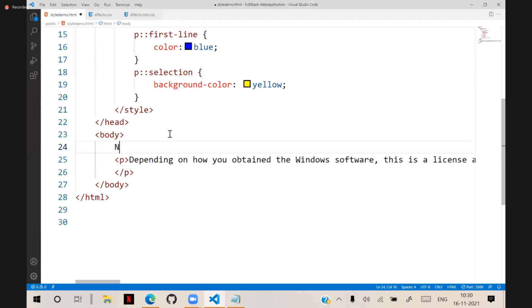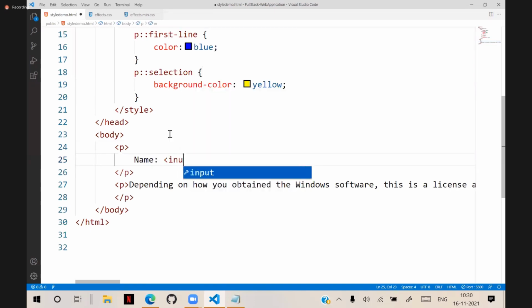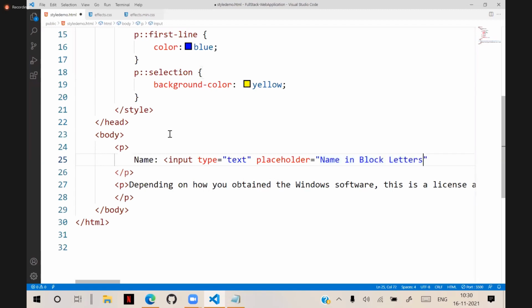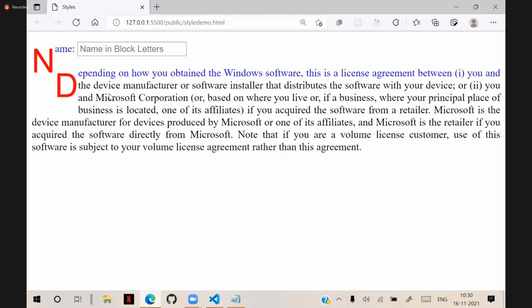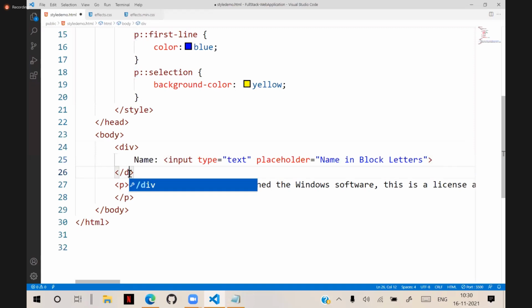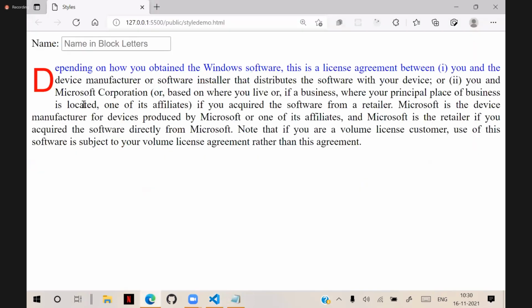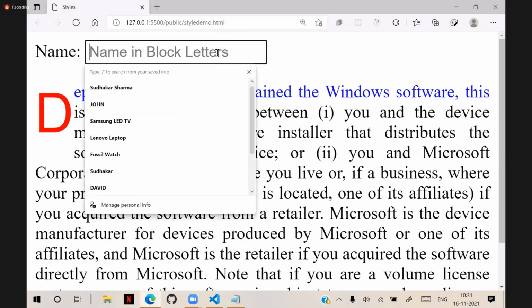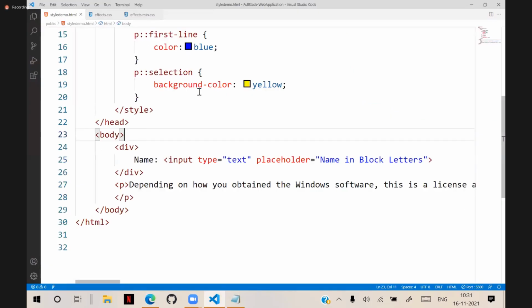Another option we have is placeholder, but you know placeholder is for elements like text boxes. Suppose I add another paragraph here, name, and input type is text or password or anything. We have a placeholder, name, in block letters. And here many times people ask this question: can I change that? This should not be applied for the paragraph, so I will keep it in a div, because universally we are applying for the paragraph. Now what should happen here is I want the color of this placeholder to change.